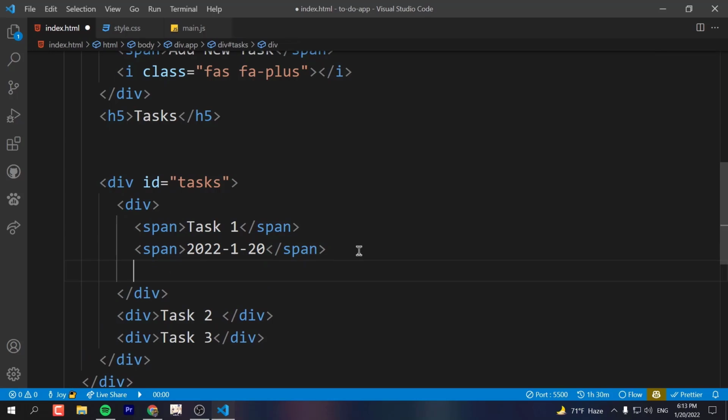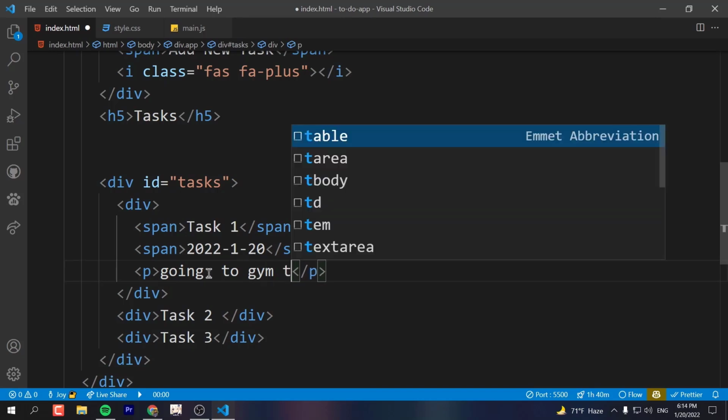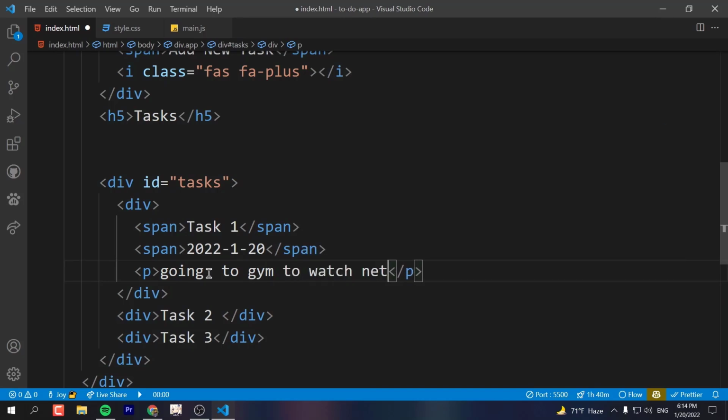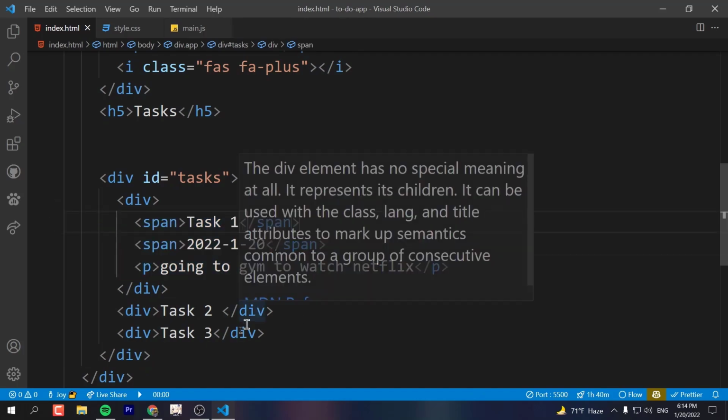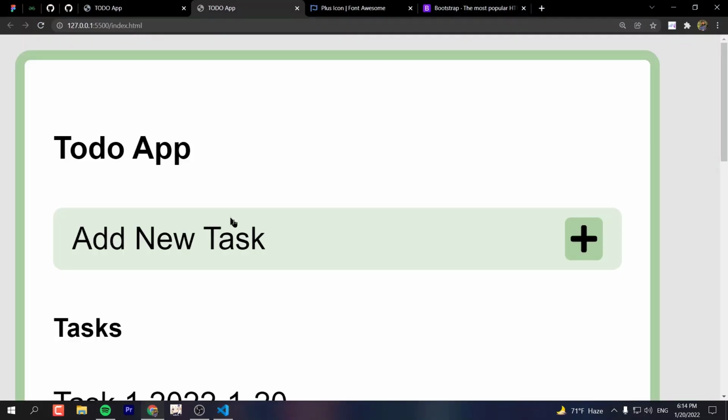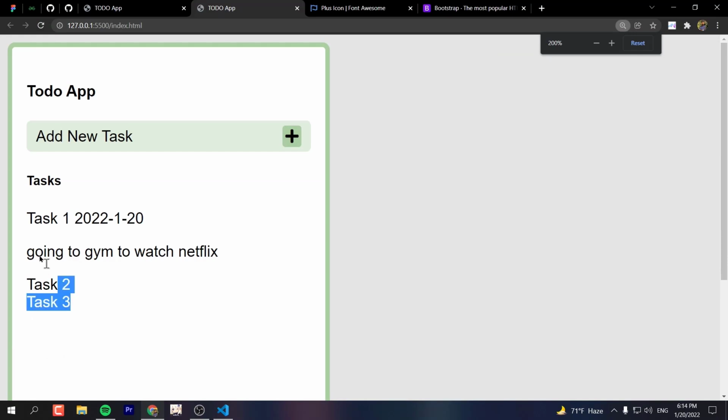All right, and on the next line, we're gonna make a p tag here. It will describe what the task is actually meant to do. Let's say going to the gym to watch Netflix, I guess. Netflix. There you go. All right, so this is your task. Task number 1 is to go to the gym to watch Netflix. There we go. If I look at the result, we can't see any changes because it's raw.